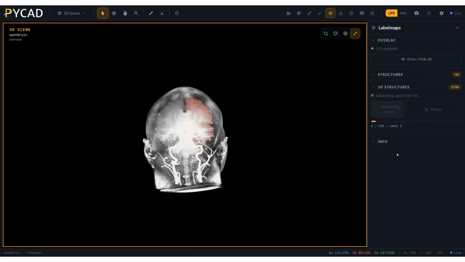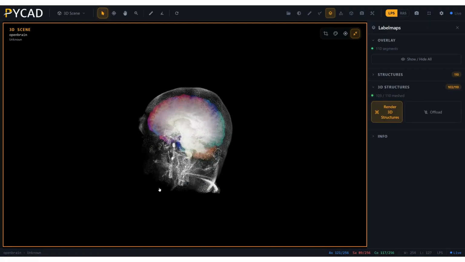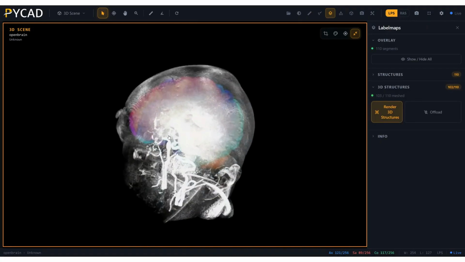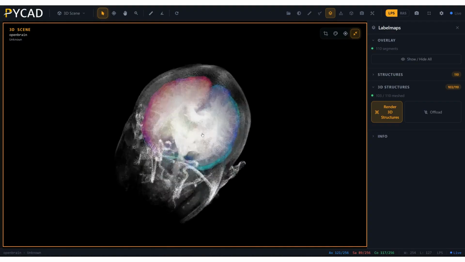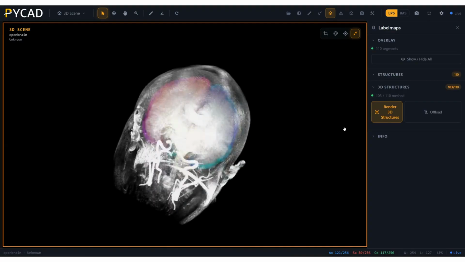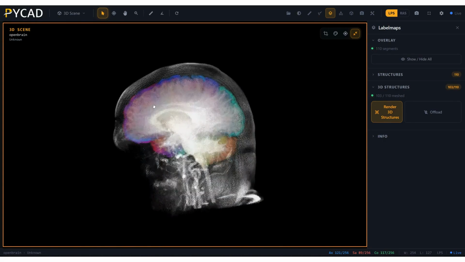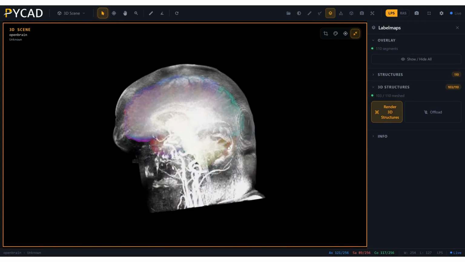The rest are here. So definitely it takes time to generate the 3D structures for all of those different segments. Okay, now it's finished updating, and as you can see, now we have the 3D segments here. And basically, you can see them inside the volume, and you can also just hide the volume completely so that you can focus on the 3D structures.